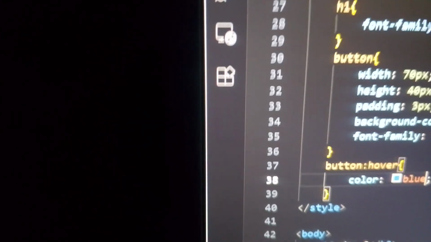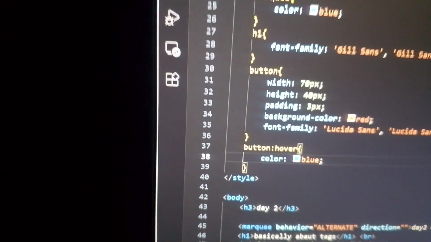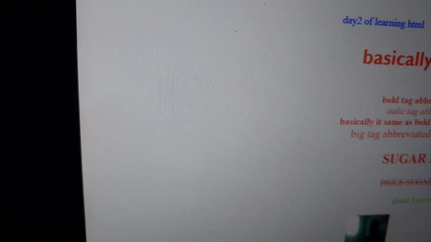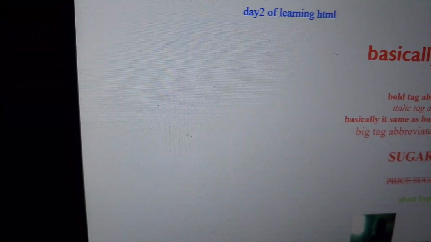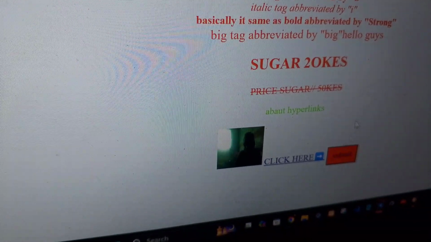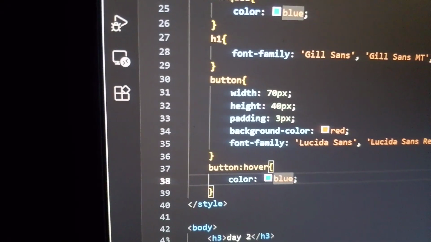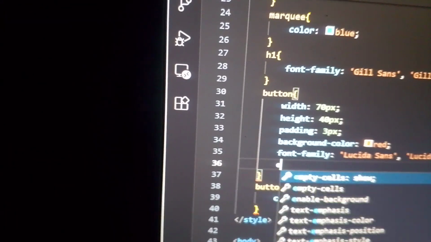Then we save. Ctrl S. Once we save, let's check our site. Basically you can see something. Look at this. Now let's change the background color when we hover our mouse. So we come back to VS Code. Let's add something else.